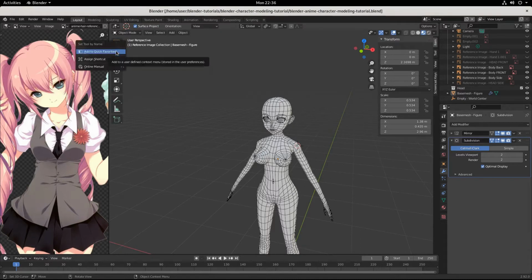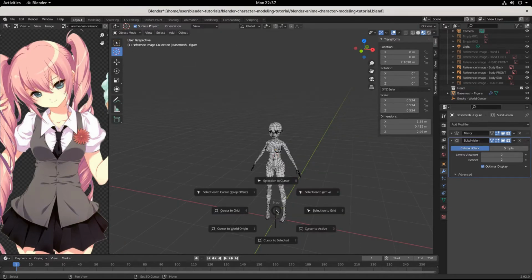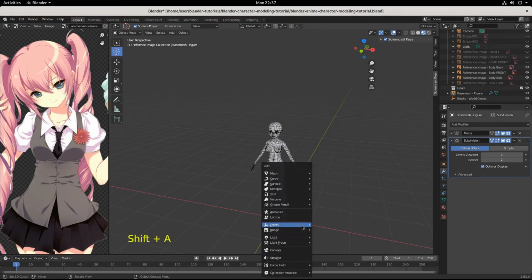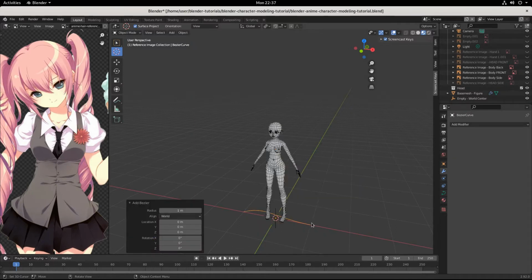So let's get, I'm going to Shift S real quick, go cursor to world origin, get that down there. Make sure I got screencast keys turned on. Okay, and now I'm going to add some Bezier curves, okay? So I'm going to go Shift A and add a curve, Bezier curve, just like that. You see it's big down there. I'm going to move it over. I'm going to grab it along the X-axis, mea culpa.